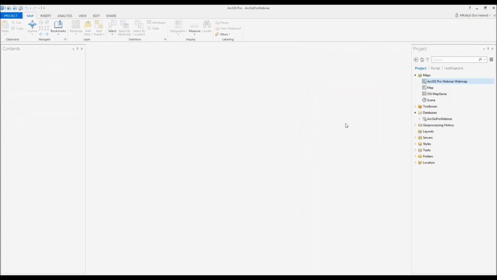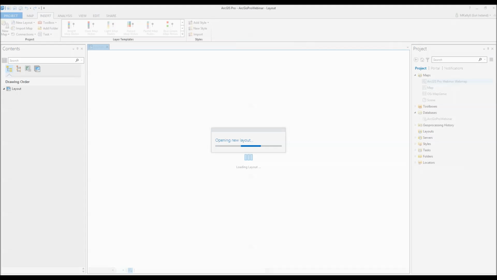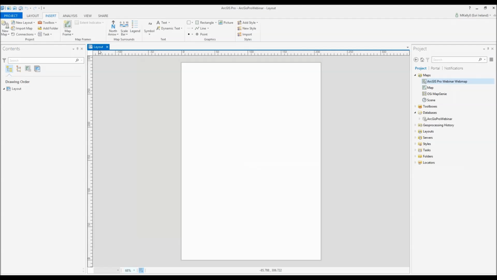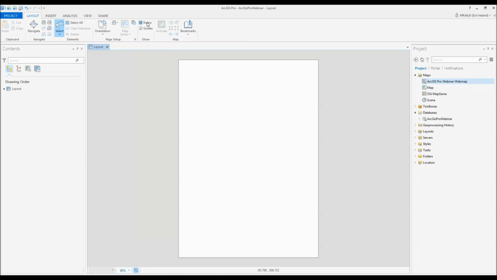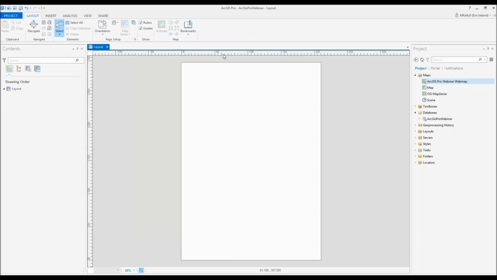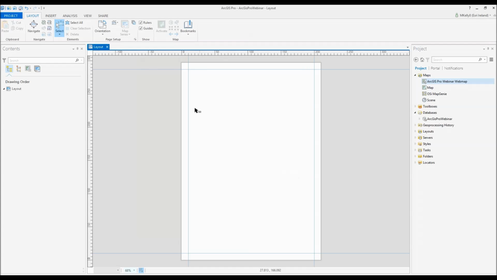Okay, so the next thing I want to go through is layouts. So I want to create a new layout for my maps. I'm going to create an A4 one. Now the first thing I want to do is add in some guides. So the ruler here is already shown, but I have no guides. So I'm going to right click on the ruler and click add guides. From here I'll click orientation both. I'll say offset from edge and click 10. So this is going to show an offset of 10 millimeters from each side.